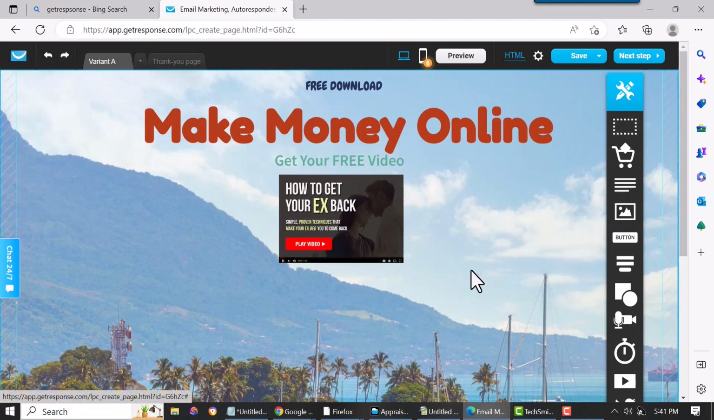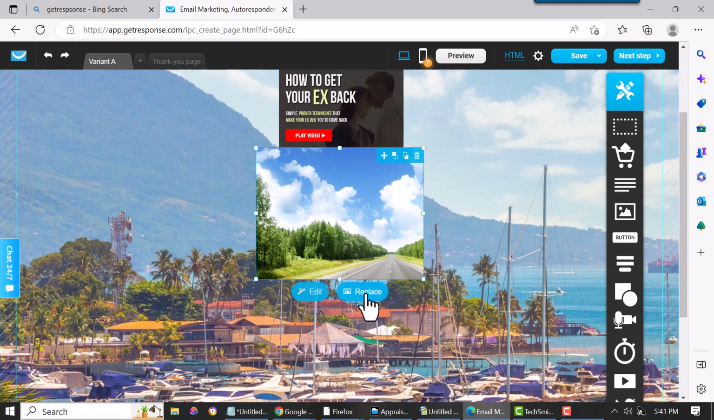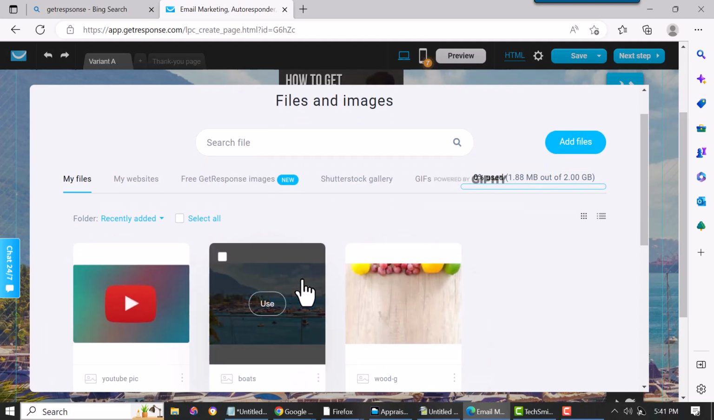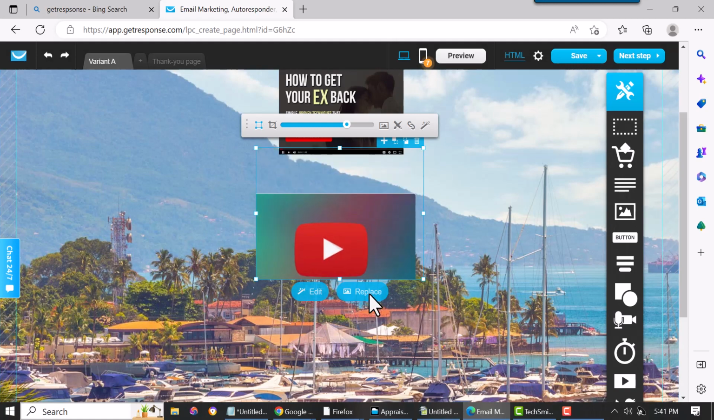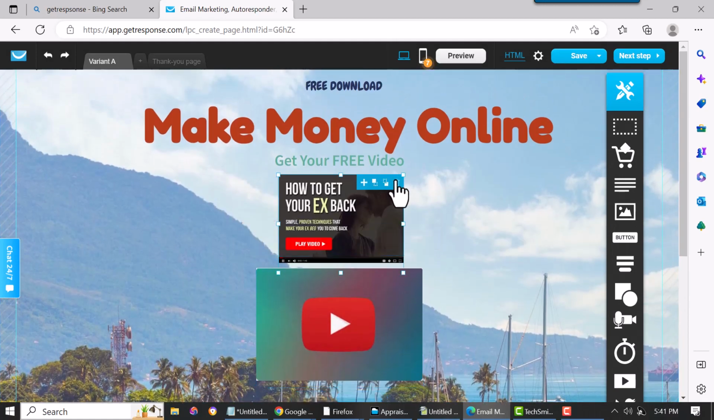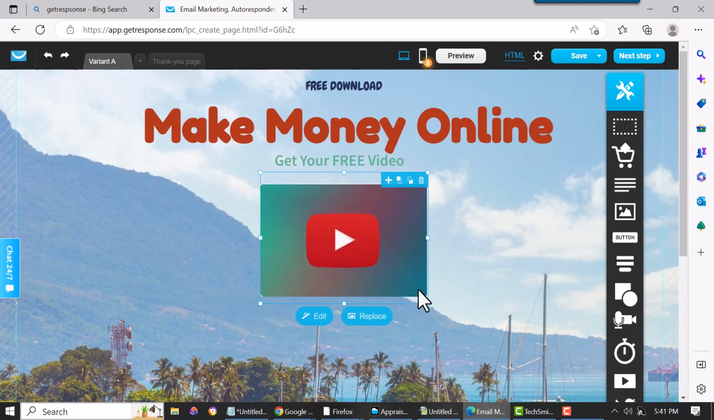Okay, you can bring another image over. Then that's the same thing. You would just hit replace. You would come here, pick a file off your computer, use, and then we'll delete this one. Just delete this, and then just move it up. This is just drag and drop. It's really easy.